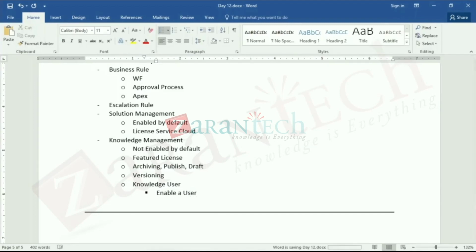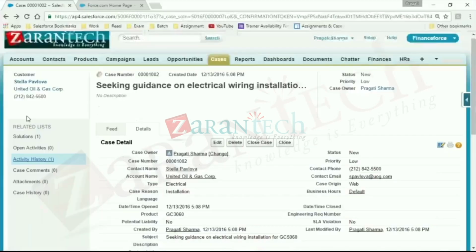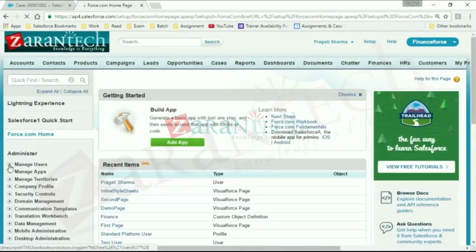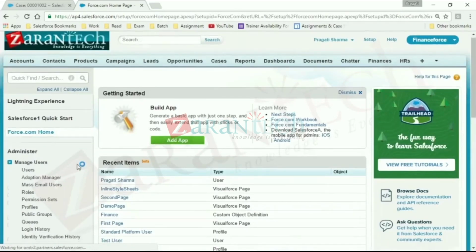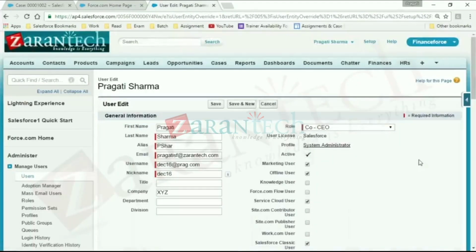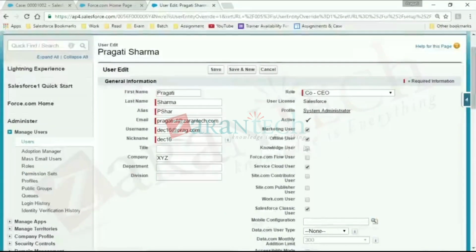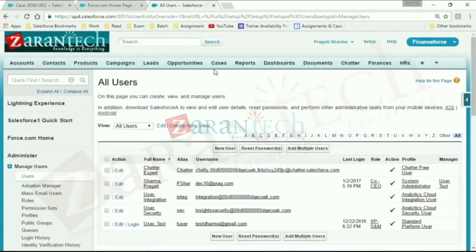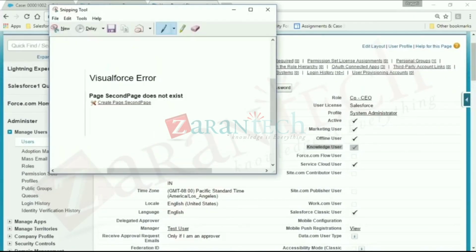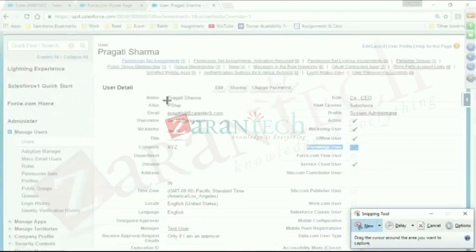Now, if you open a user in particular and click on edit, we can find something called knowledge user. Just check this checkbox and save. Once the user is saved, you can click on the name and cross-check that the knowledge user is now available. Let me take you to a snapshot of this. So you have to enable this knowledge user.